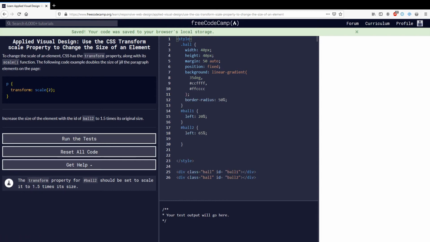Use the CSS transform scale property to change the size. Okay, so scaling is pretty basic. Increase the size of an element with the, my neighbors are at it again. Okay, increase the size of an element with the ID of bold2 to 1.5 times of the original size.